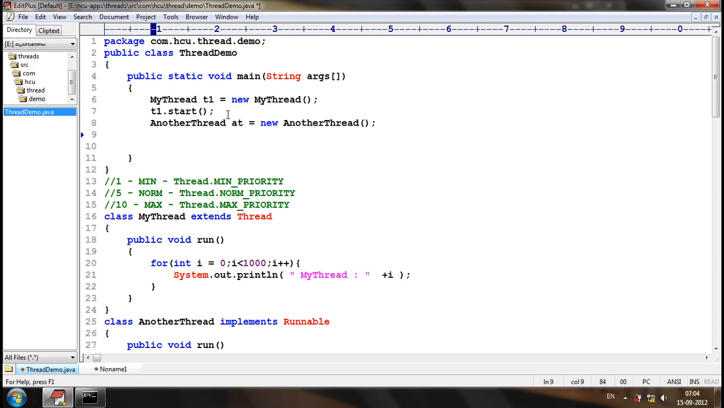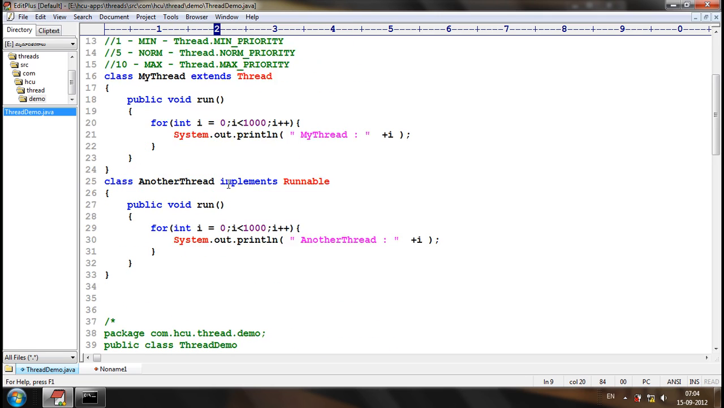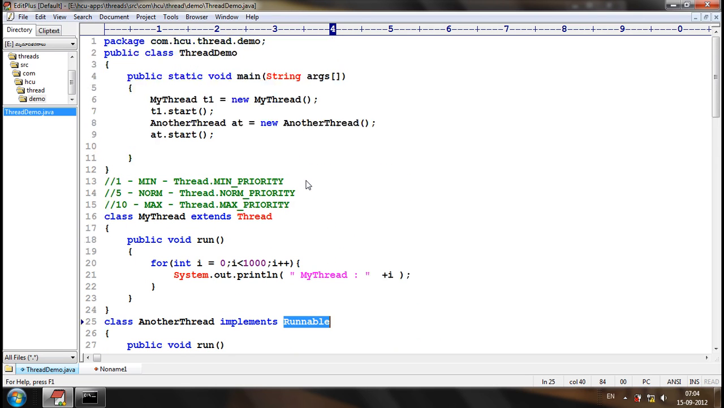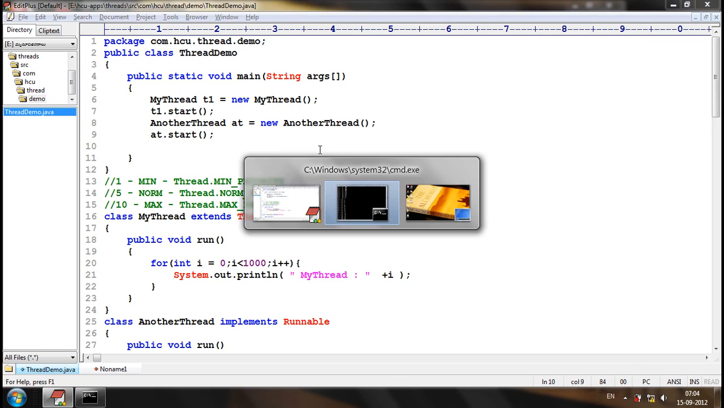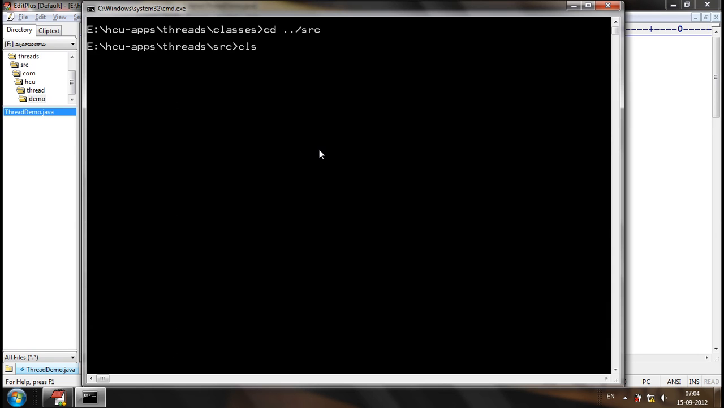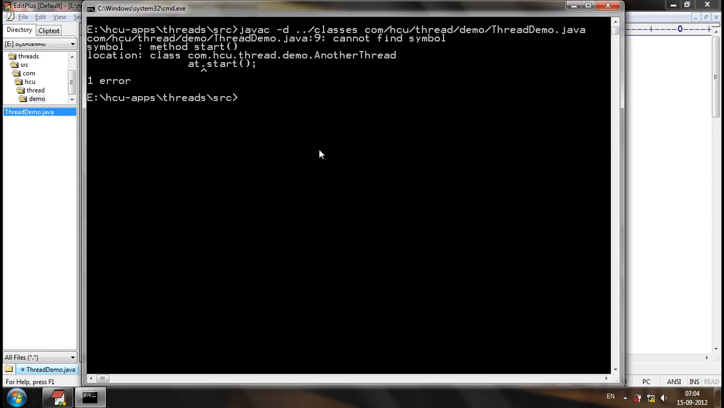Now, can I execute the start method using this other thread? No, just because the other thread implements Runnable. From the Runnable interface we get only one inherited method, that is run. So we cannot execute the start method. See, the start method doesn't exist in the other thread.